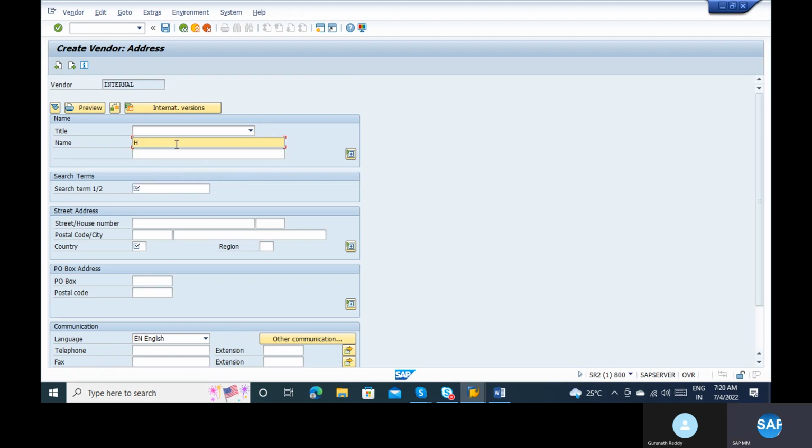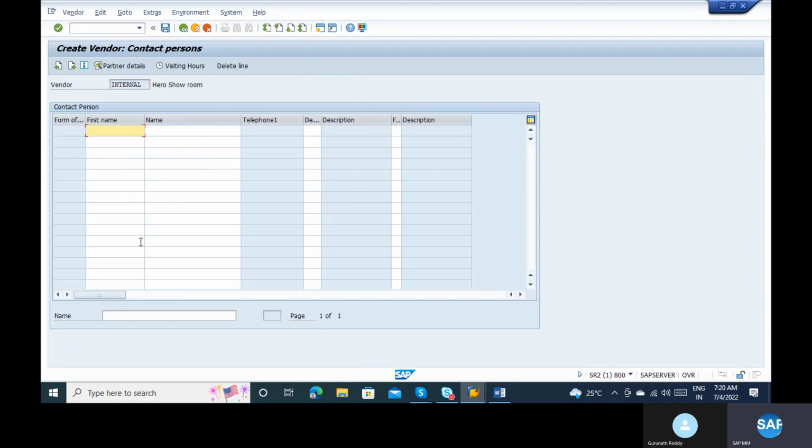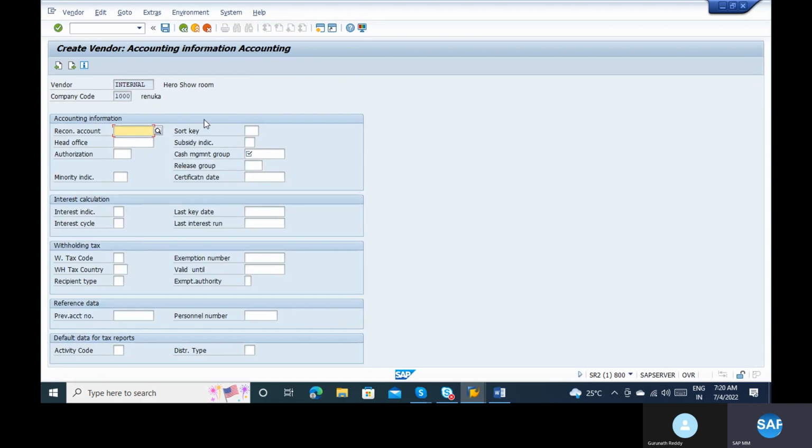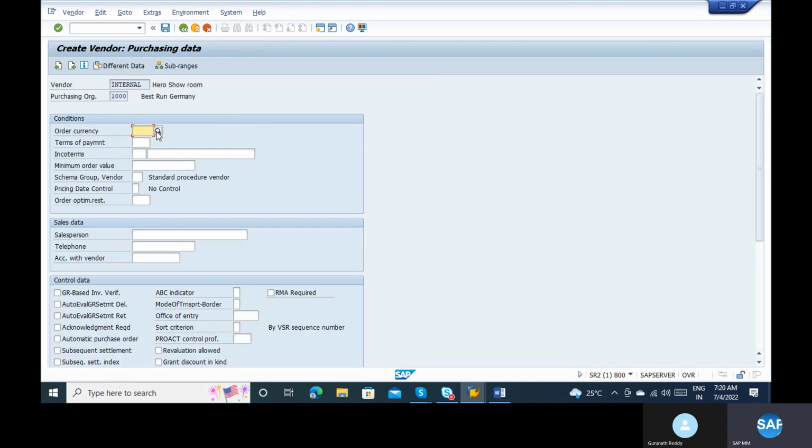let's say Hero Showroom. Now this is Hero. The main vendor is there in India. Now, if you see this, this is the accounting data. Now coming to the purchasing data, in the top heading you see create vendor purchasing data.